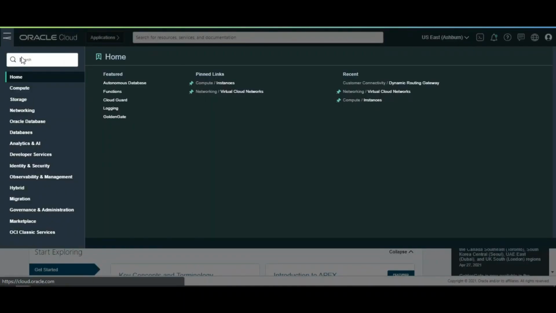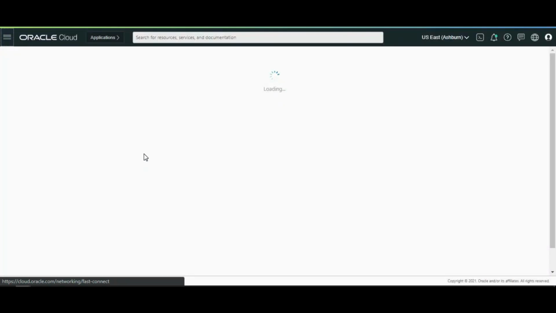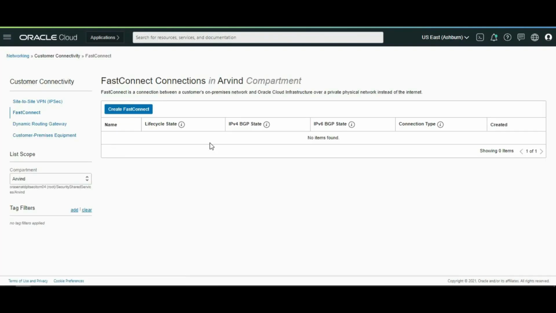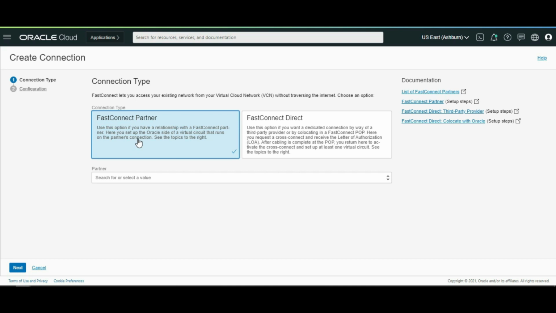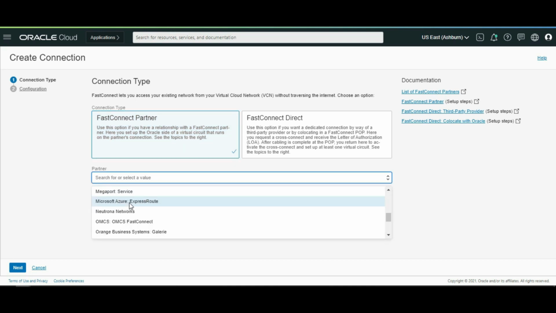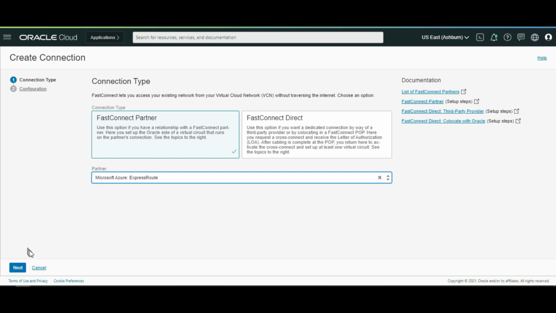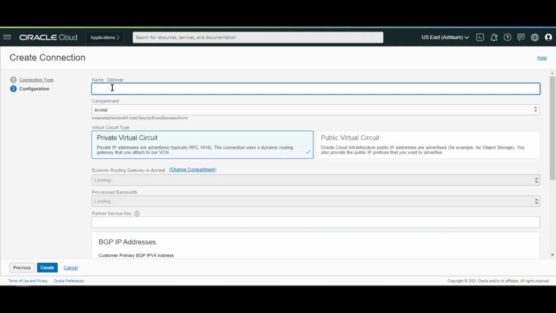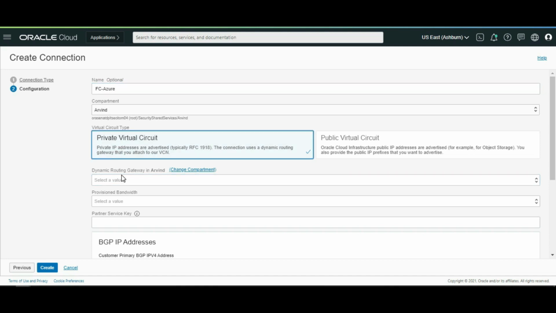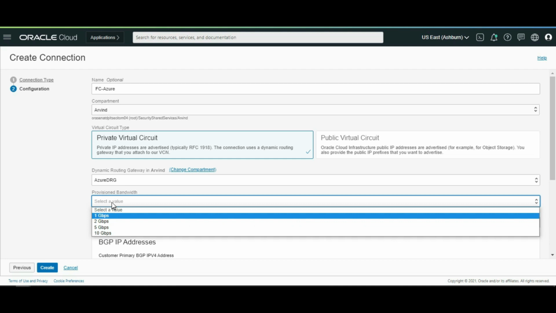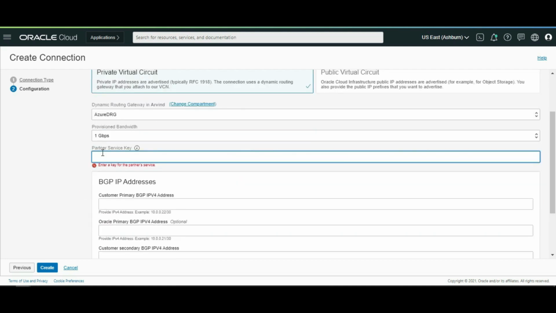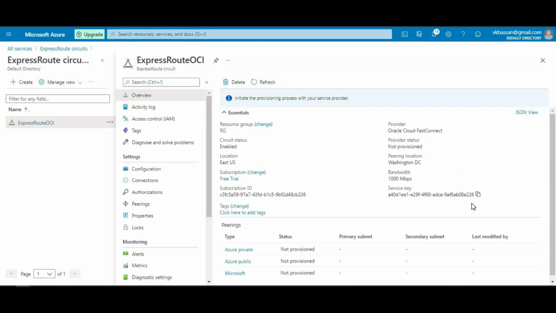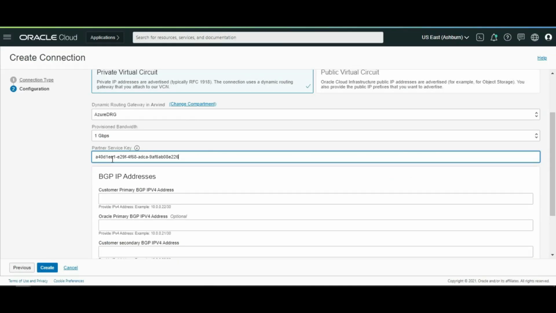Next, we will go to FastConnect, Networking, FastConnect. Click Create FastConnect. Select FastConnect Partner. Select Microsoft Azure ExpressRoute. Click Next. Give a name, FastConnect Azure. Private Virtual Circuit, Azure DRG, bandwidth 1 Gbps. Now we need a partner service key, which we will get from Azure ExpressRoute. This is the service key. We will copy it and paste it here.